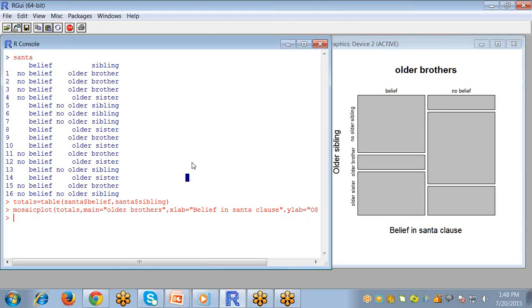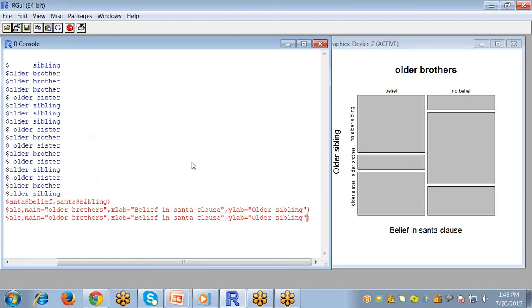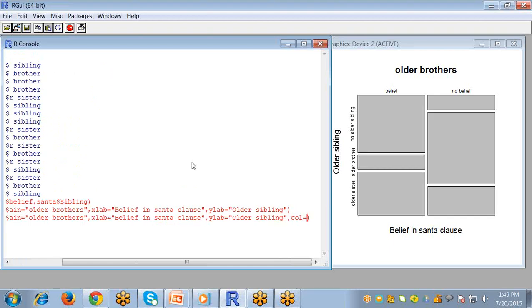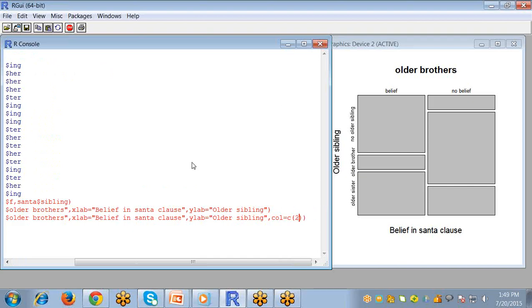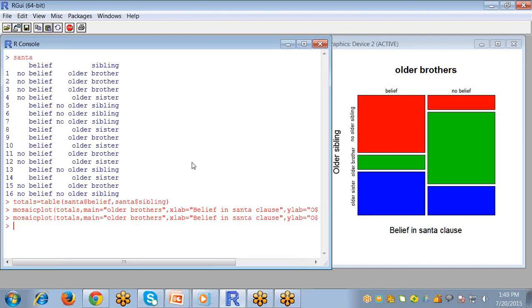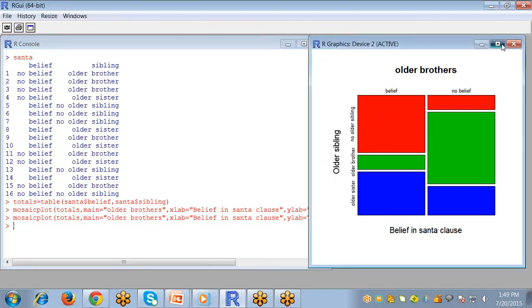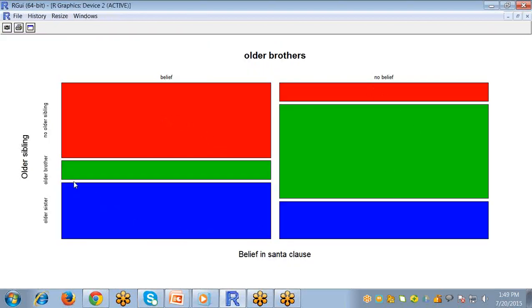You can also specify colors for the plot using the col argument. The argument is a vector of colors used for the rows. So you can see clearly the number of no older sibling is denoted by the red color, older brother by green, and older sister by blue color.